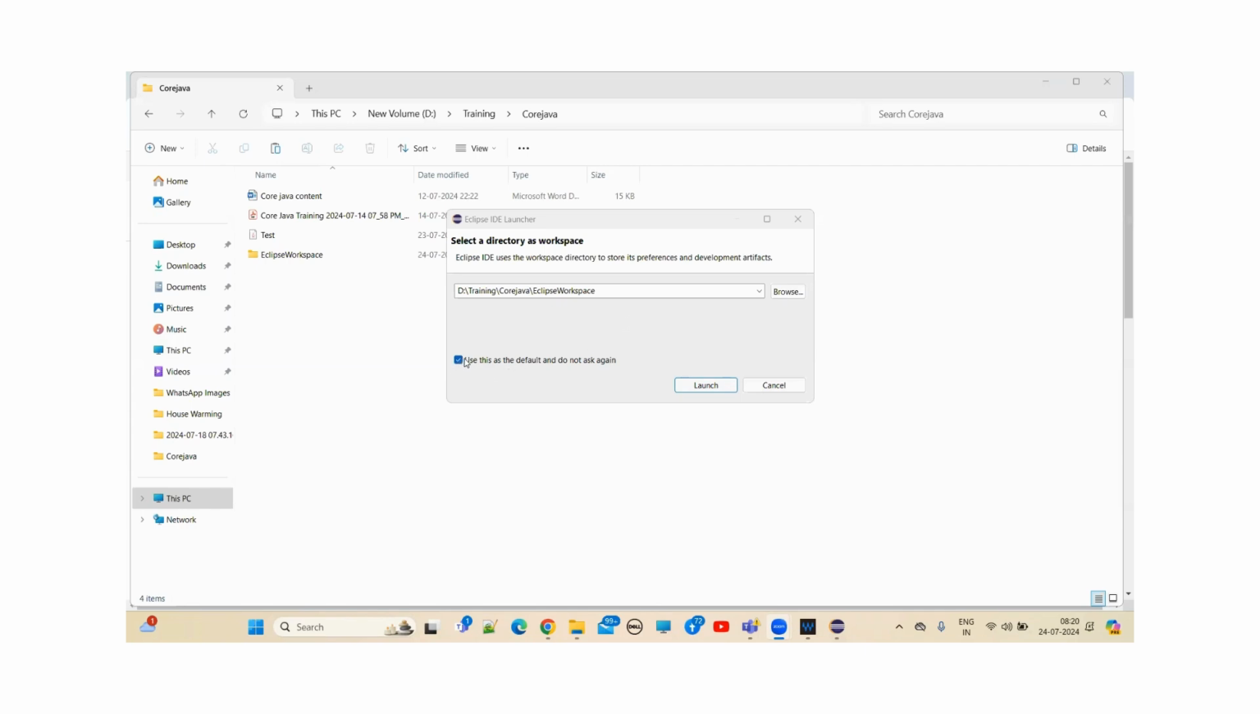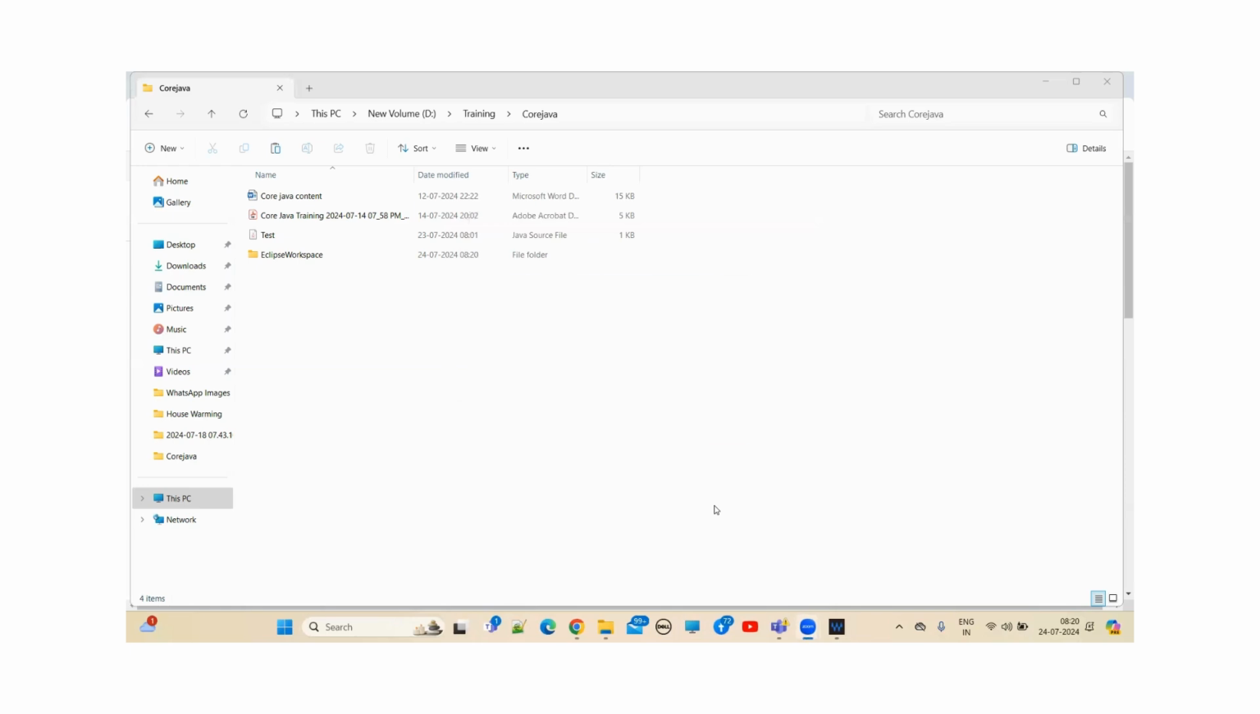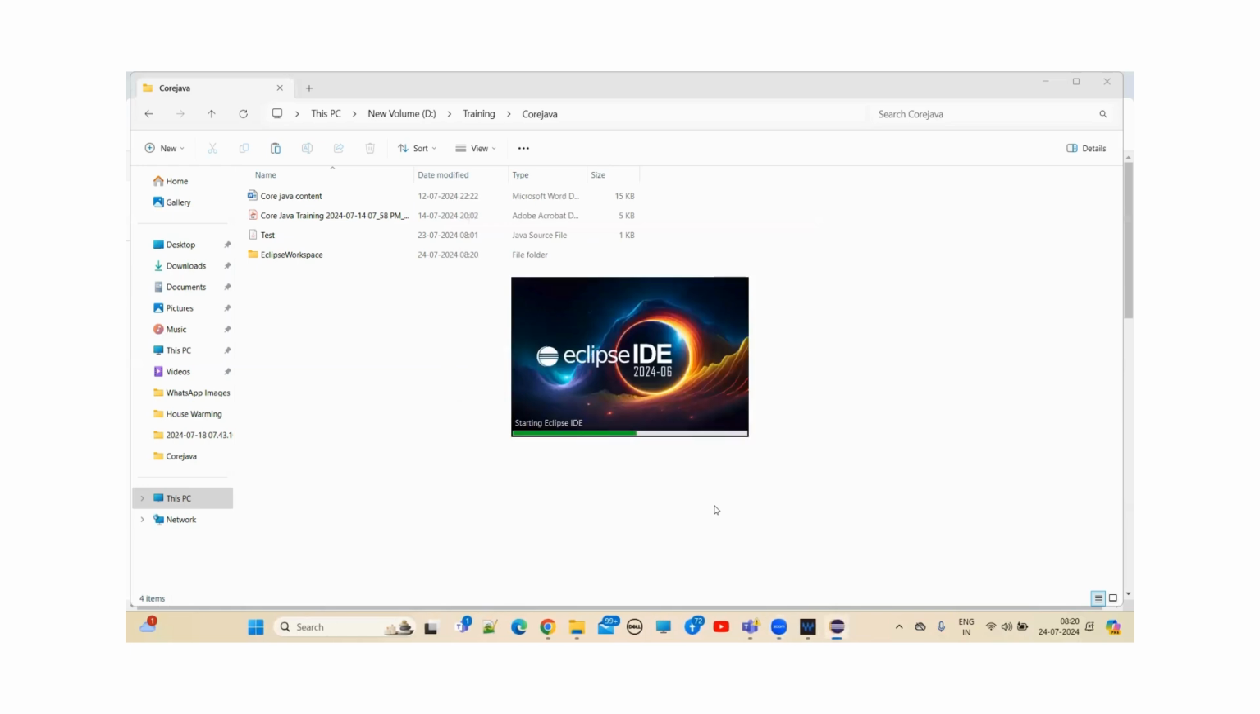Why do we need to click on this checkbox? It's up to you guys. If you want, you can click. Otherwise, you can uncheck it. If you uncheck, what happens? While opening the Eclipse IDE, it will ask which workspace you want me to choose. If you click, you are saying, we don't have any other workspace, we have only this workspace, please open all the projects by default in this workspace. Like that we are telling. Now click on launch. This is the 10th point. Click on launch.